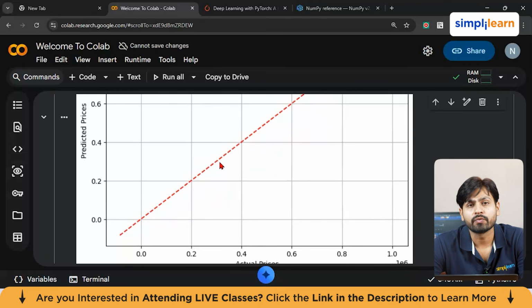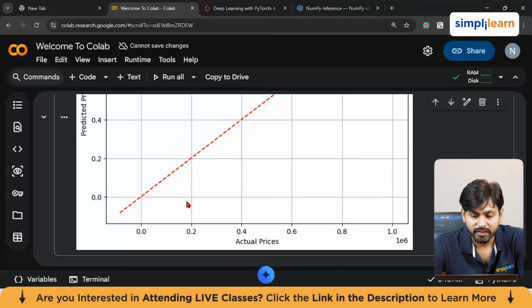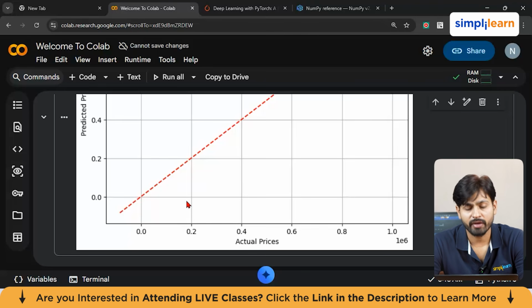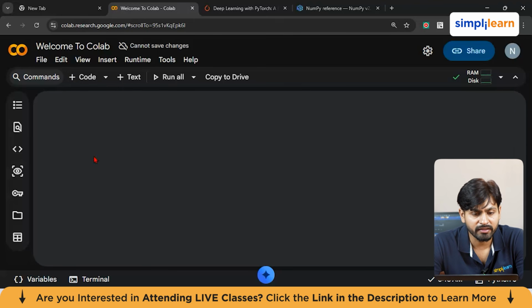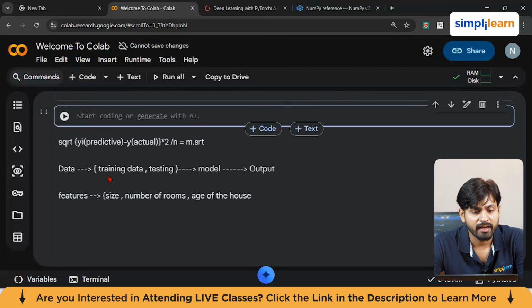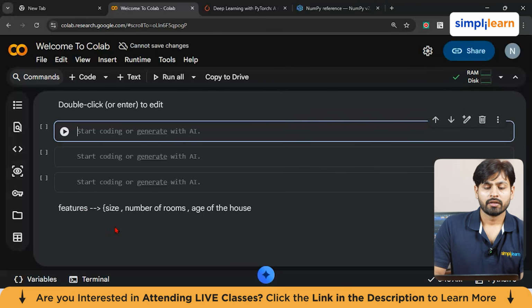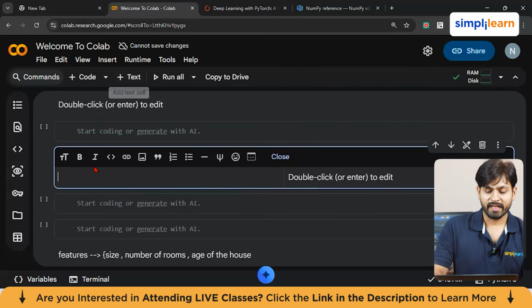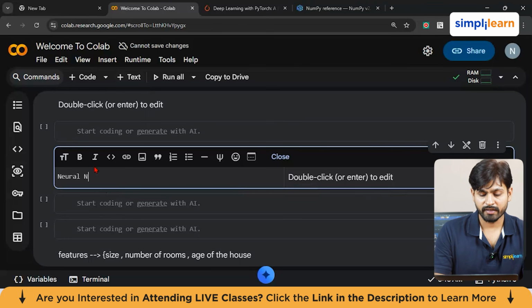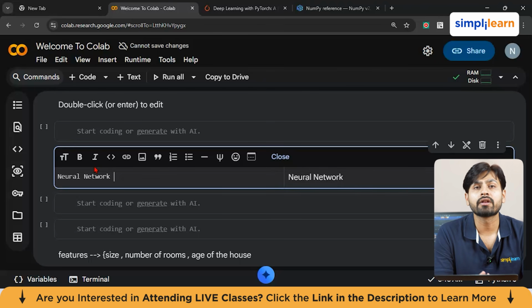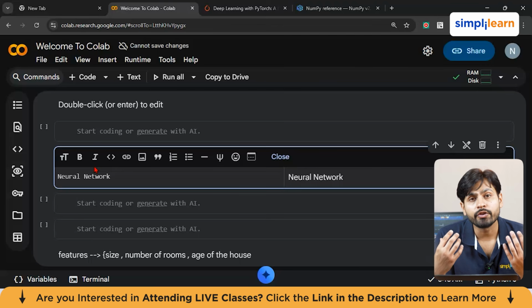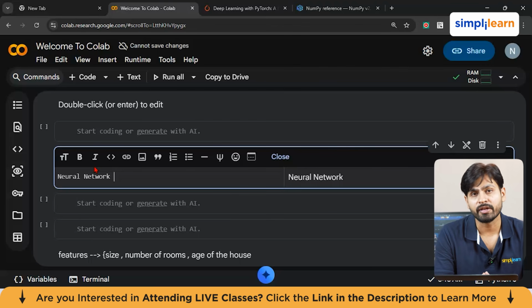So guys, this was a bit about linear regression and how we can plot y equals to mx plus c graph to predict our respective output. Now let us try to understand another important concept that is called as neural networks. So now you'd be wondering what exactly a neural network is, guys. So a neural network is a computational model which is inspired by the way how our human brain actually processes the information.